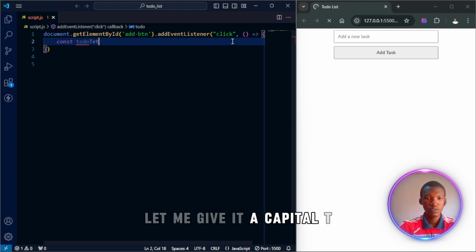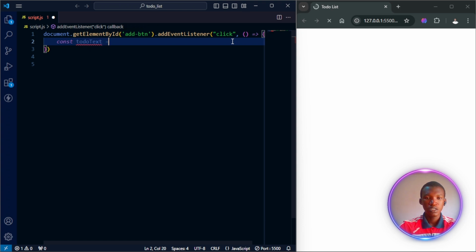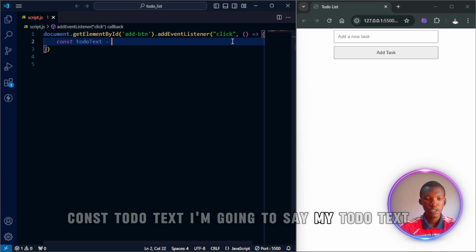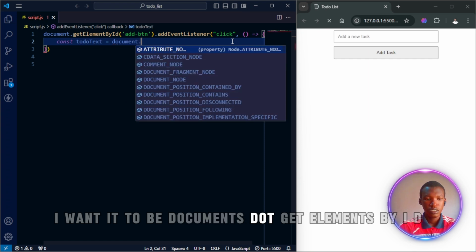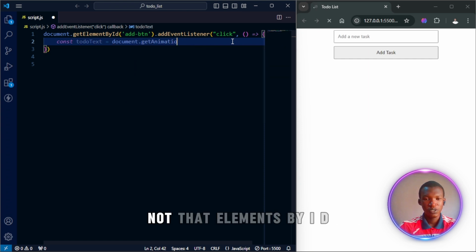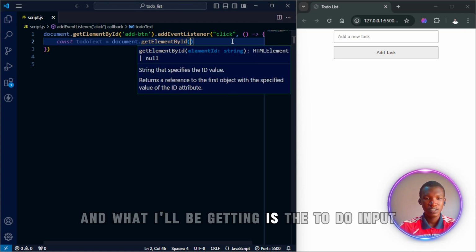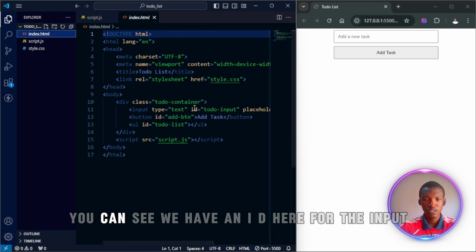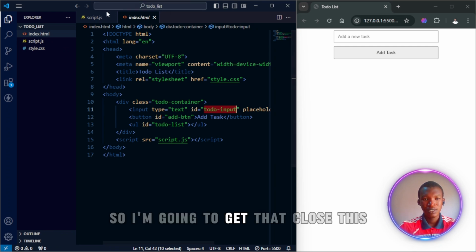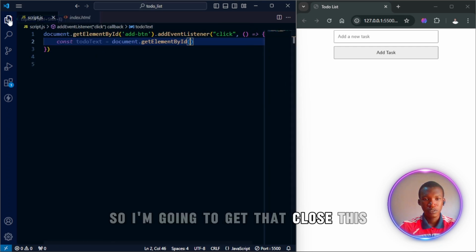Let me give it a capital T. Const to the text. I'm going to say my to the text, I want it to be document.getElementById, and what I'll be getting is the to-do input. So if you get to our index.html, you can see we have an ID here for the input. So I'm going to get that.